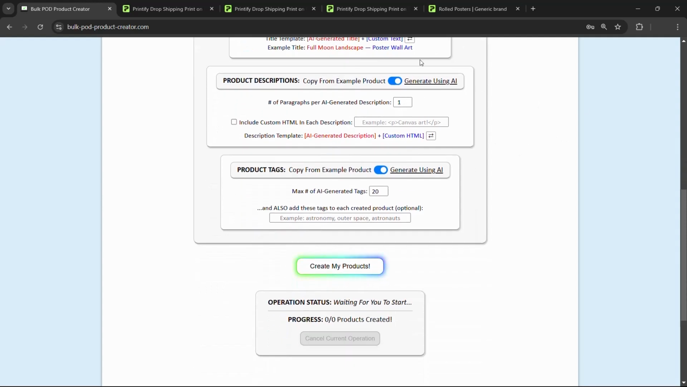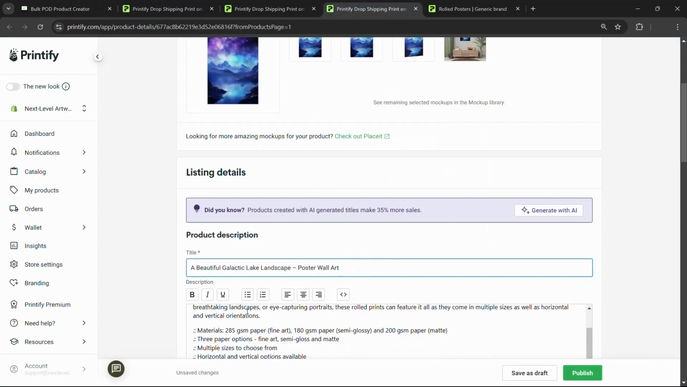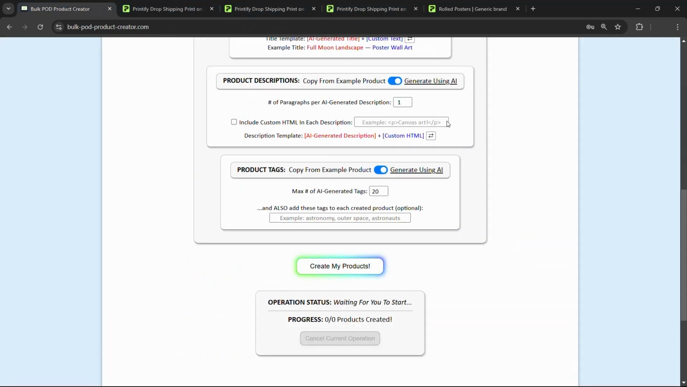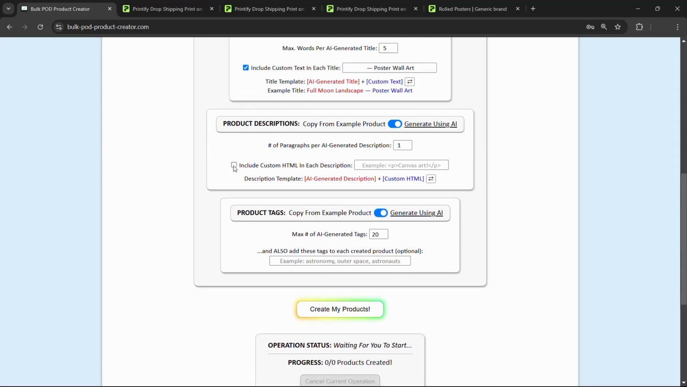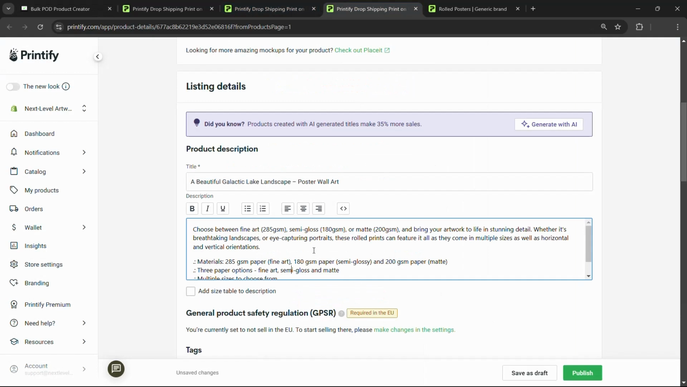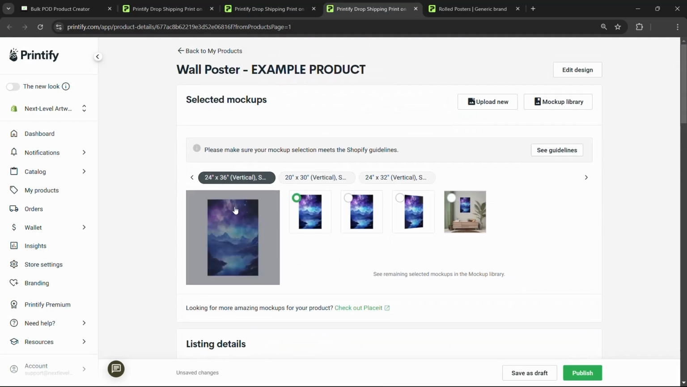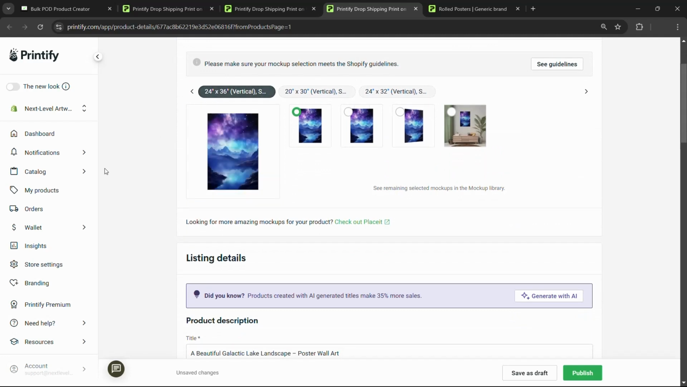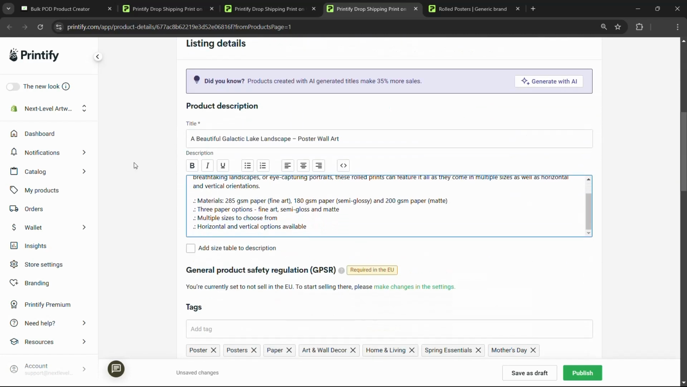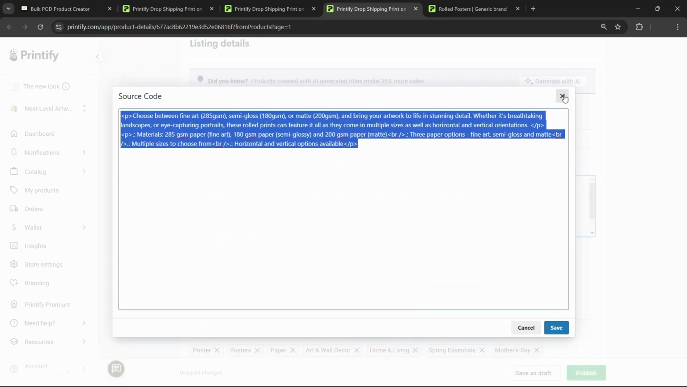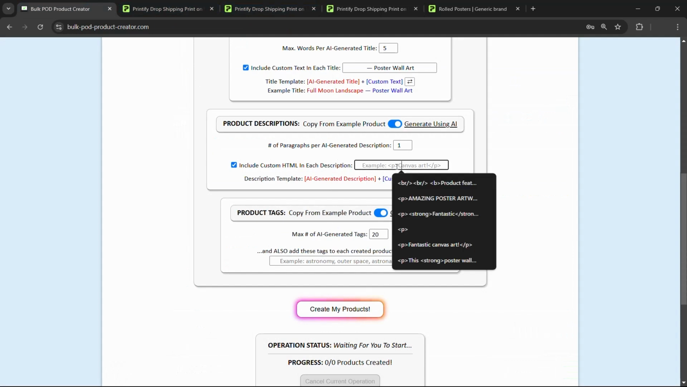Product descriptions, we're just going to generate using AI because what I want is a nice SEO keyword-rich description of the artwork piece, the colors, the mood, all that fun stuff. There's also this section here where if you want, you can include custom HTML in each of your descriptions. So this is useful for the more generic product information, just about the posters generally, the materials, the size, instructions for hanging and cleaning, whatever generic instructions you have about the product generally, you can just copy this HTML part of it and drop it in here.